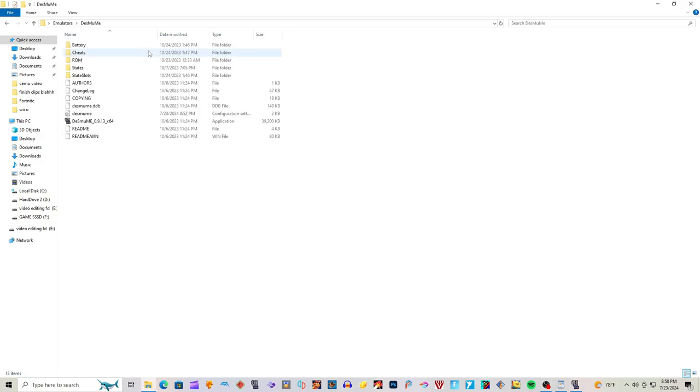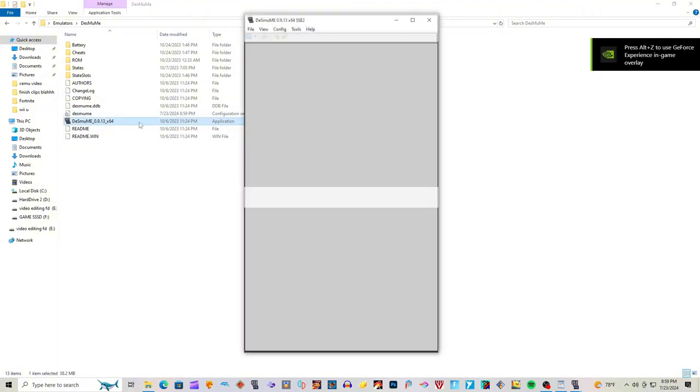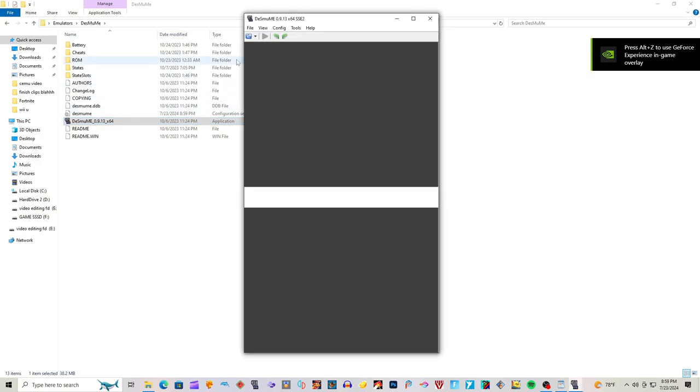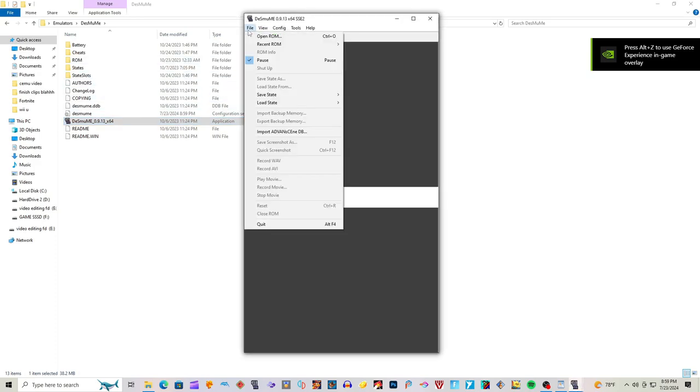After you download the program, open the folder that it is in. Open the DeSmuME program. Make sure you have ROMs in your ROMs folder. I cannot tell you where to get them because I own all of my ROMs.